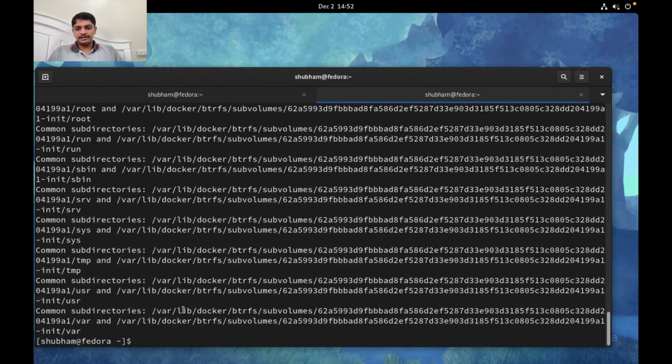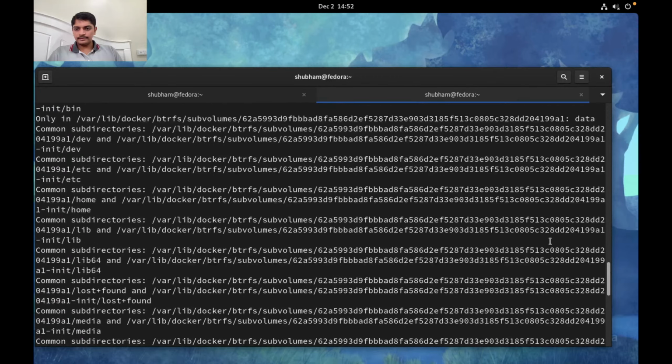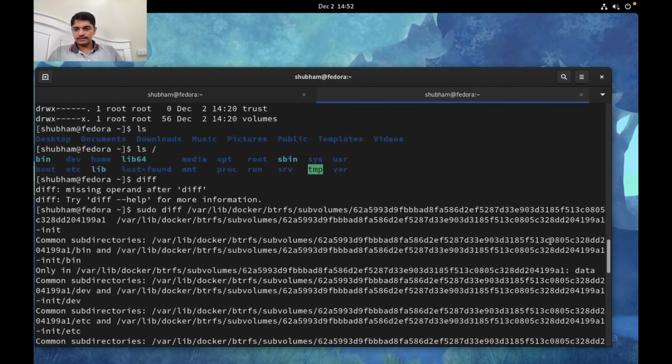Yeah, if you do diff, you can see this is common subdirectories, everything is common subdirectory, but you will see one thing which will tell the difference. Let me show you where you will be able to see that. Everything is common. Yeah, here you can see, wait, only in. If you see only in, that tells what the difference is. You can see data, here is the difference, right? Only in where this and the initial data is different.